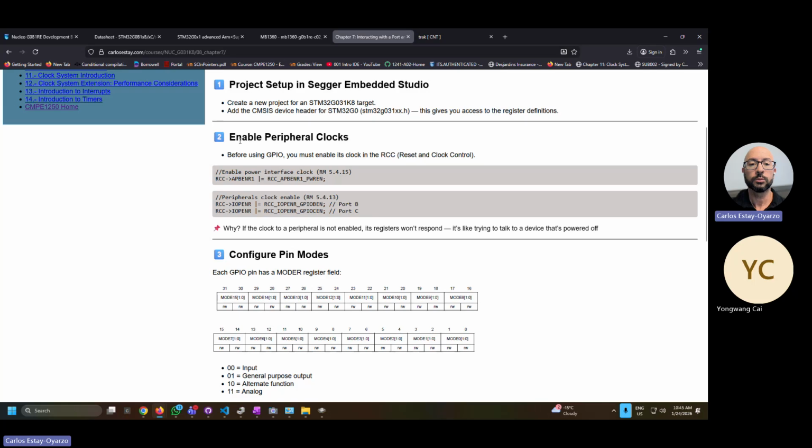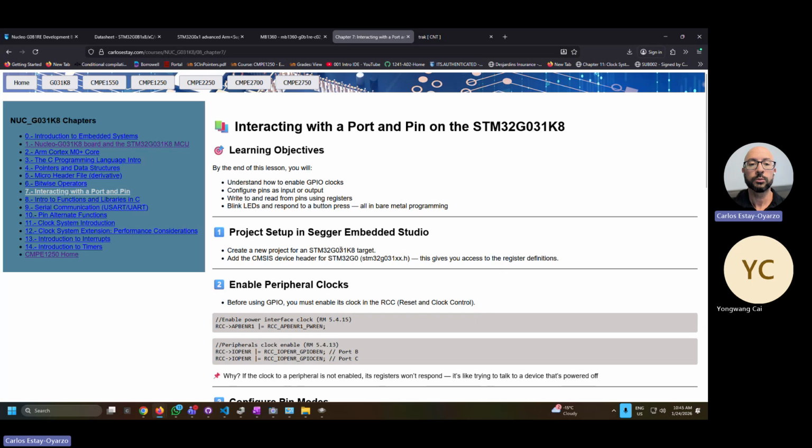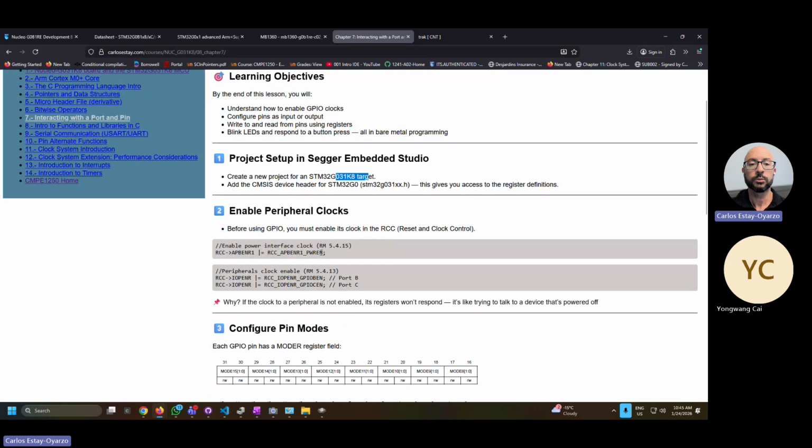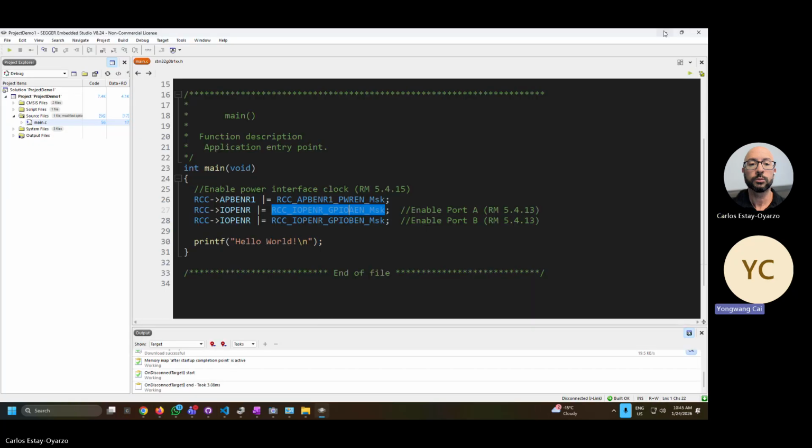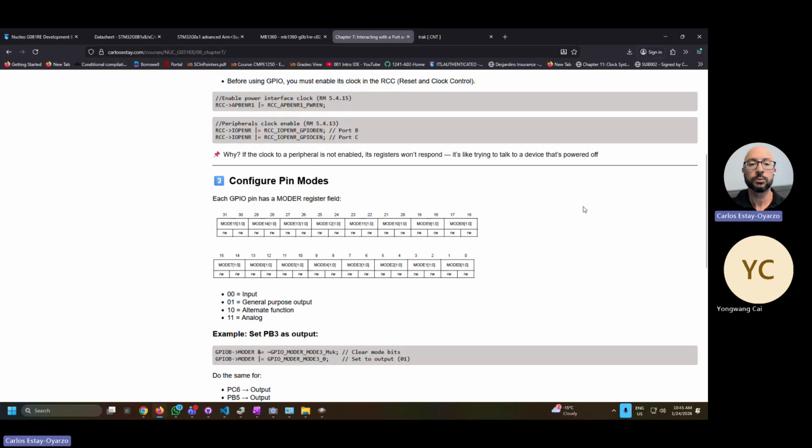And again, if you see this part 2 here, the first 2 things that it says, even though this is using the older micro, the G031, the registers and everything are the same. So the code is absolutely portable. So the first thing I do here is to enable the power interface and then enable the clocks for the peripherals. That is exactly what I have here, okay? And then here comes the first step.